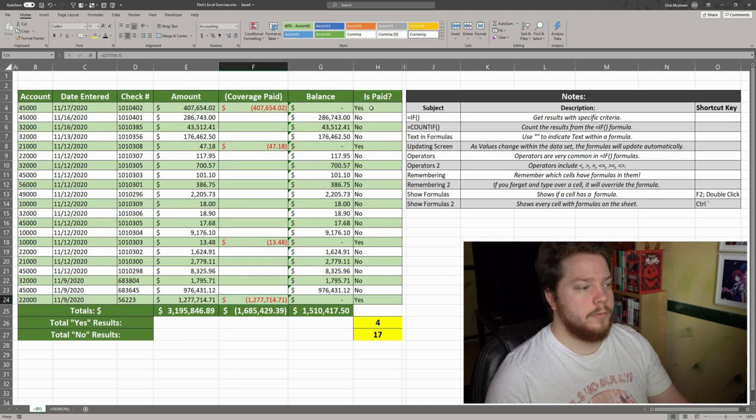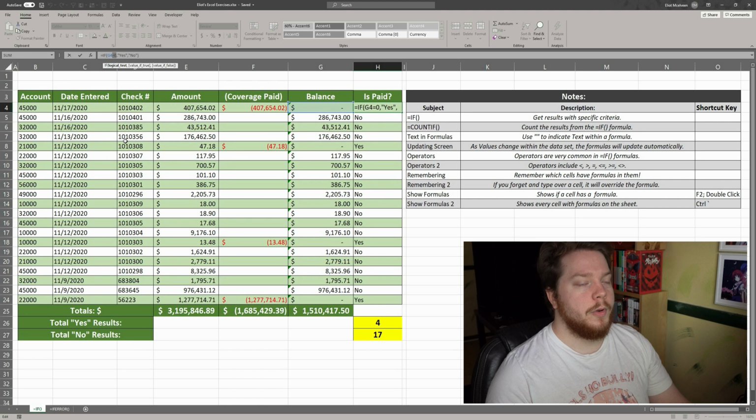Operators, I briefly went over that in the formula. We have the equals here. We can test that out by doing more than or less than, something like that. But since it's just a balance thing and we want to see if the balance is 0, I'm going to keep it equals for now.